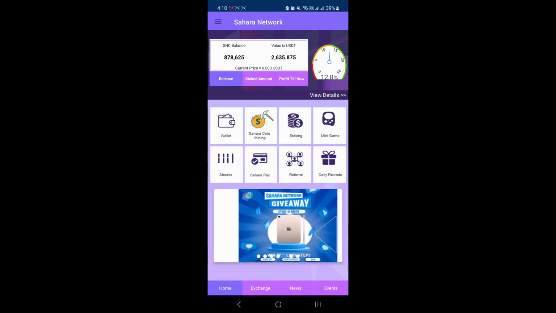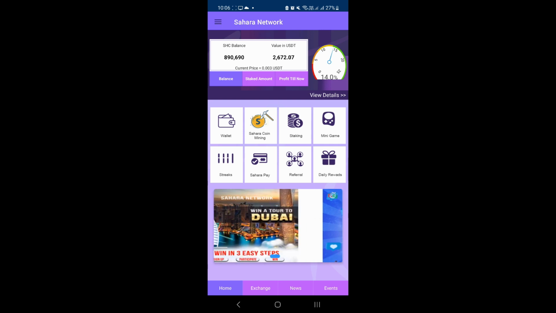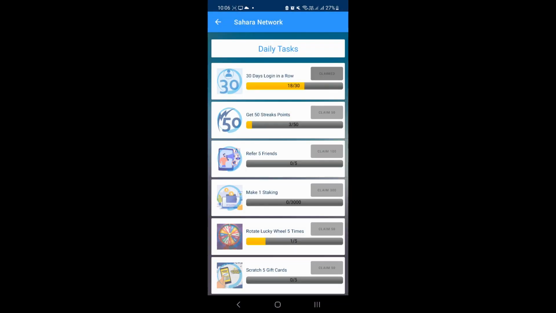Earn fantastic additional rewards by engaging with the Sahara Network app through our daily rewards program. Completing various tasks within the app entitles you to unlock a treasure trove of bonuses and prizes, making your Sahara Network experience even more rewarding. The rewards system is designed to encourage consistent activity and participation, offering incentives for a range of actions. First up, log in daily to the app to receive a SaharaCoin bonus. The more consecutive days you log in, the bigger the rewards become.